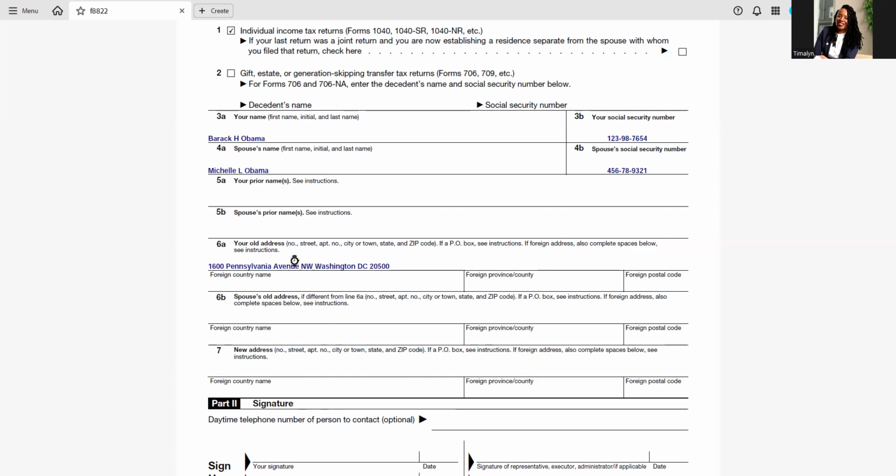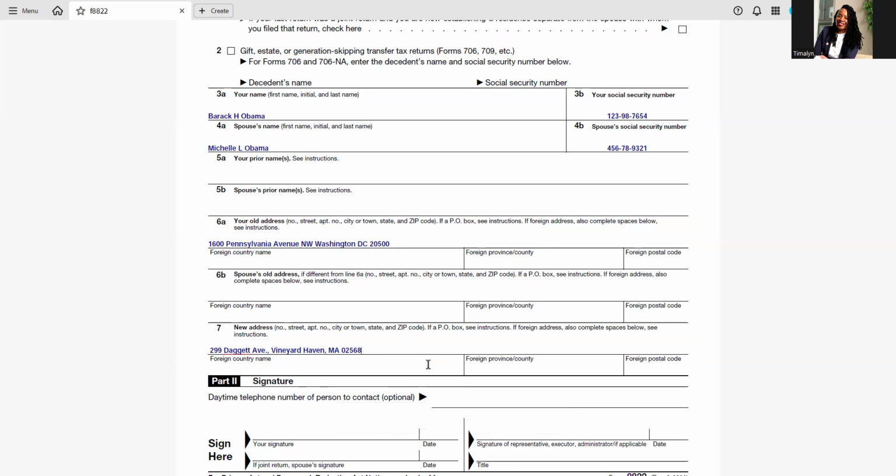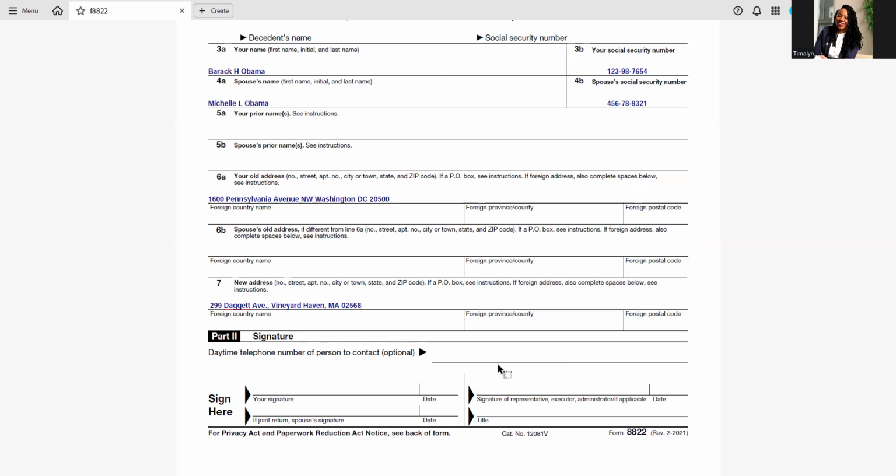So here we have the taxpayer's old address. And if the spouse's old address is the same, we only have to fill it out on this line. But let's go back to the example of two newly married taxpayers. If the spouse had a different address as well, we would put that here. Because what that does, the IRS is going to go back and look at the old address that was associated with this taxpayer's name and Social Security number, and they're going to update that in their database. Okay? So the new address is going to go here on line 7. So for them, we have 299 Daggett Avenue, Vineyard Haven, Massachusetts, 02568.